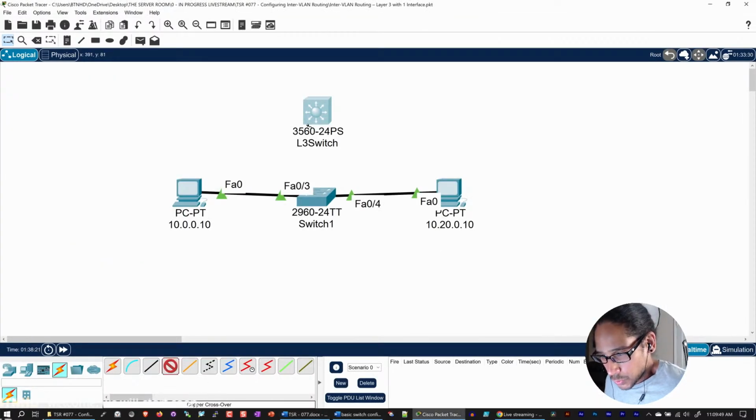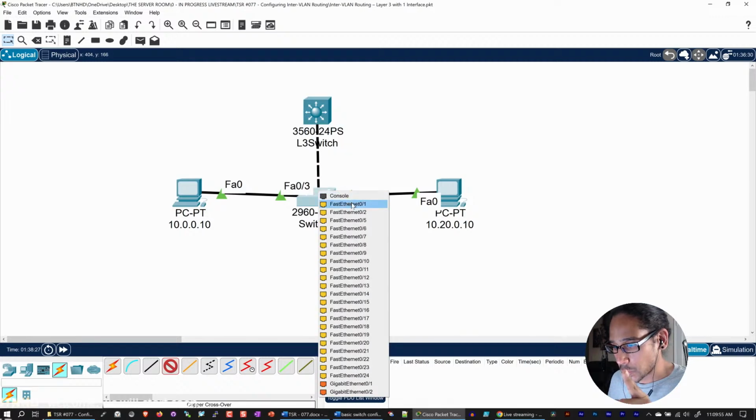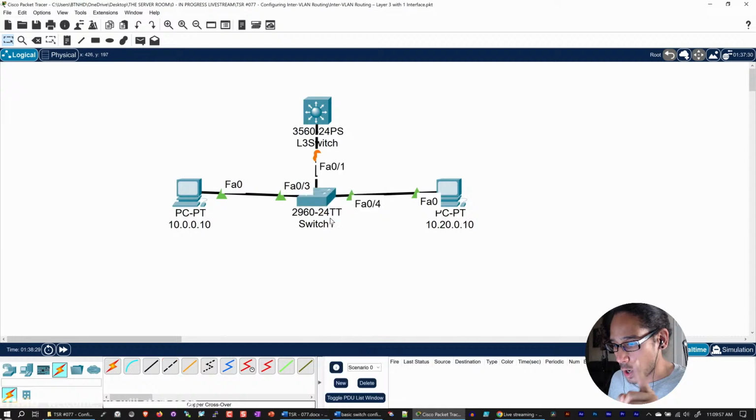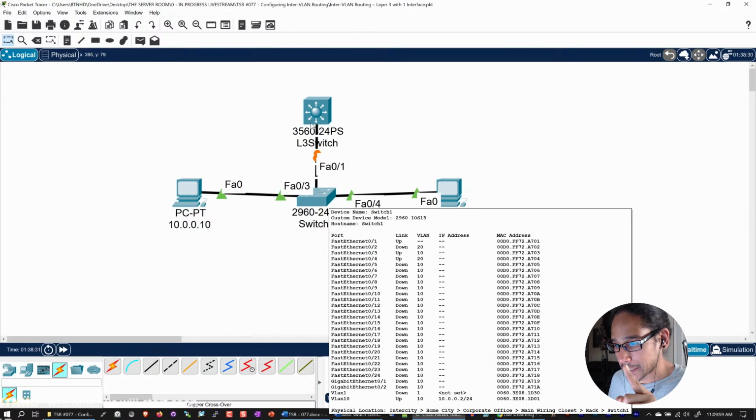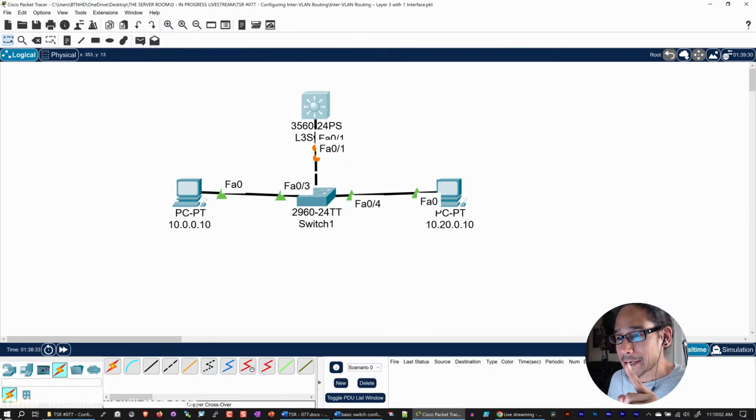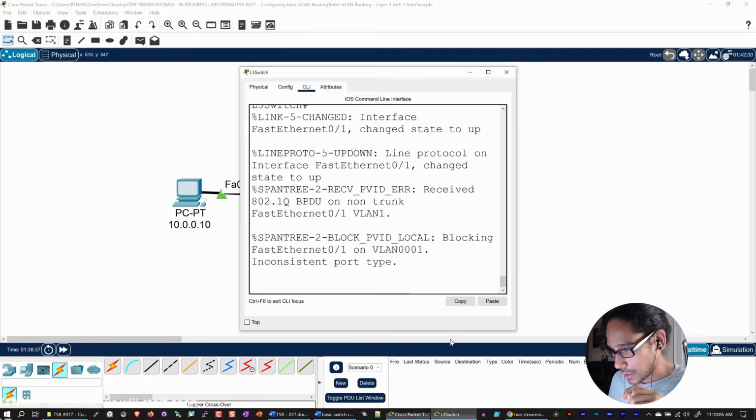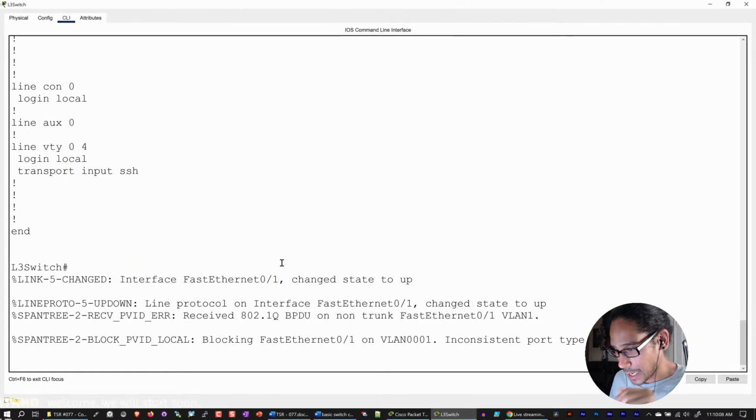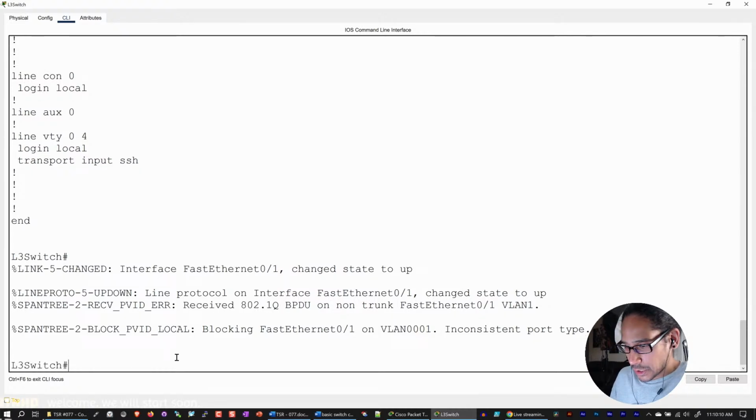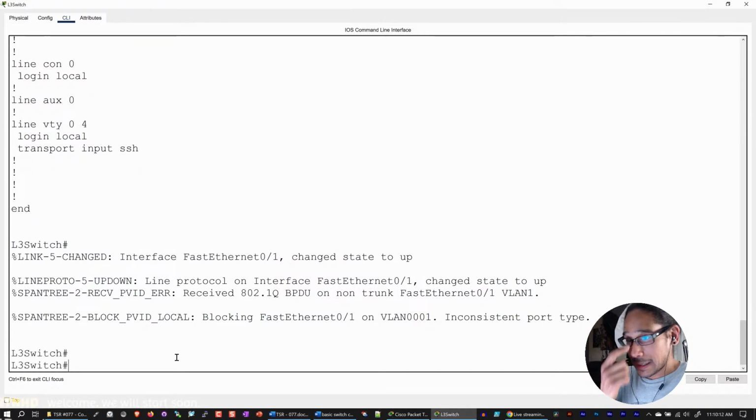So again, we need to do a crossover cable. We're going to do Fast Ethernet 0/1 on the layer 3 switch, and we're going to connect it to Fast Ethernet 0/1 on our layer 2 switch. Okie dokie. Let's get back into our layer 3 switch and let's configure it. So we did the crossover cable. It's connected. It's going to start complaining that it is not configured properly and all that stuff.